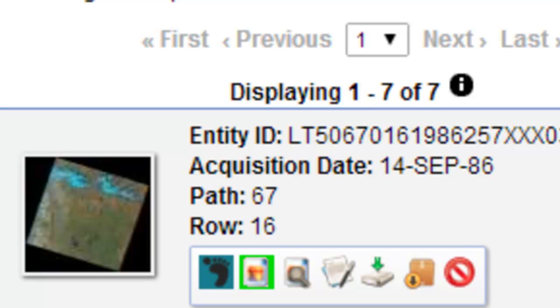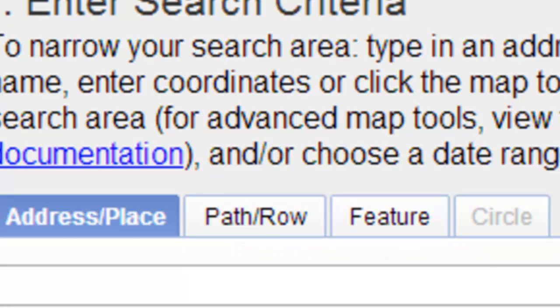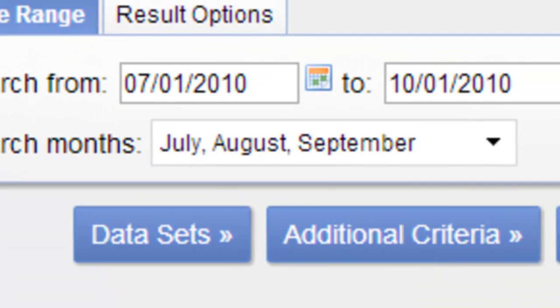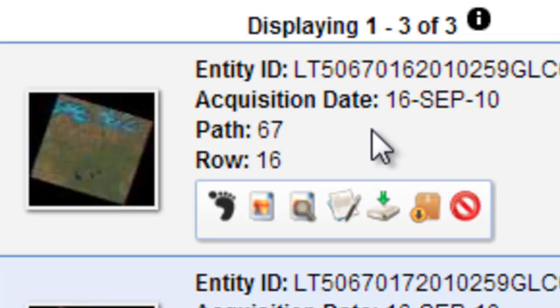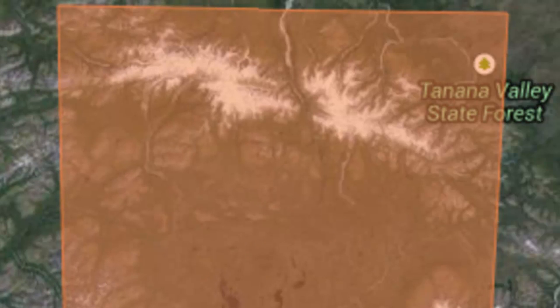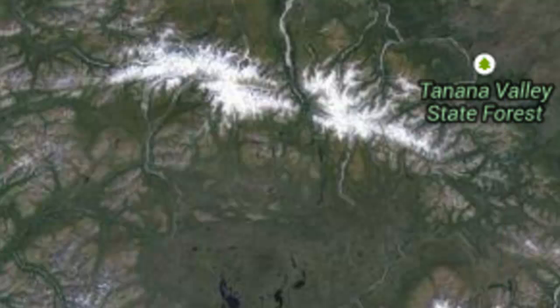Okay, the second scene we're interested in is the same sensor, Landsat Thematic Mapper, but it'll be from 2010. So all we have to do is change our dates and then do a search during 2010. So under the search criteria tab, we'll change our dates to 2010 and then show us the results. So we have two scenes from the 16th of September 2010. Here's path 67, and that's the one we want, path 67, row 16, and then show us that scene.